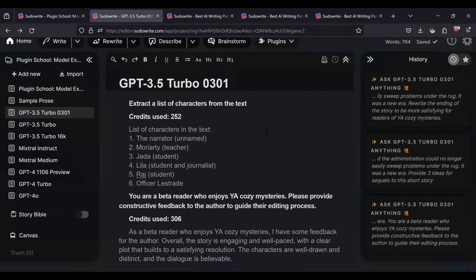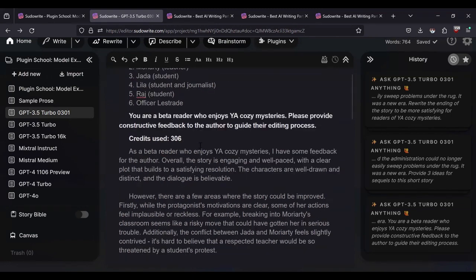So with those limits in mind, these are the results we got from extracting a list of characters from the text. It used 252 credits, and it didn't do such a hot job. I wouldn't recommend this for extracting a list of characters from your prose because it's not reading back all that far, and it wasn't very intelligent at picking up that the name of the narrator was Shirley, and it left out a number of other characters.